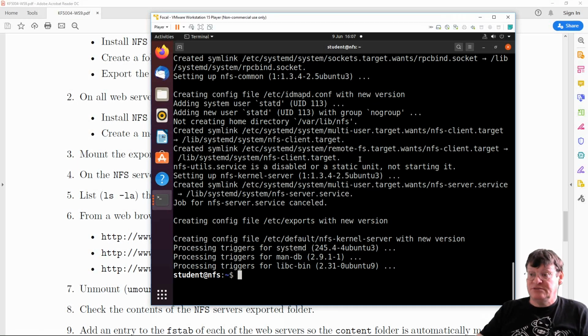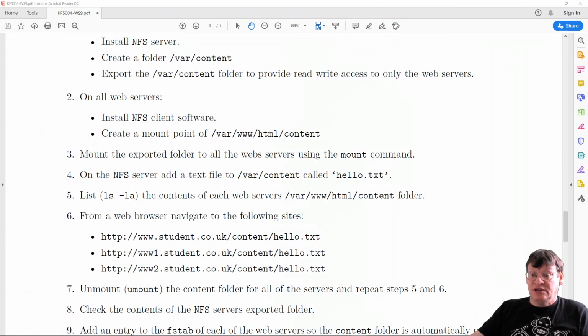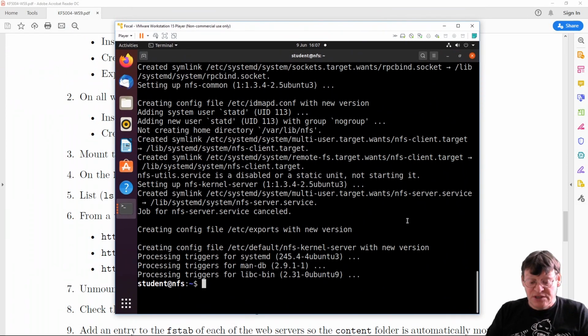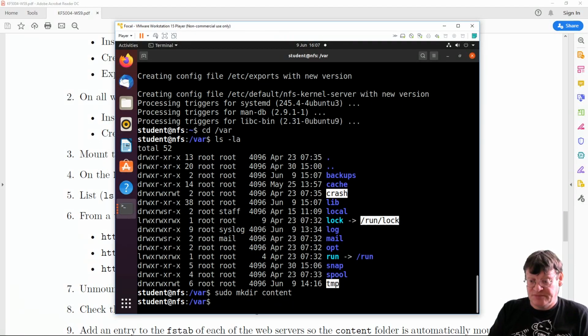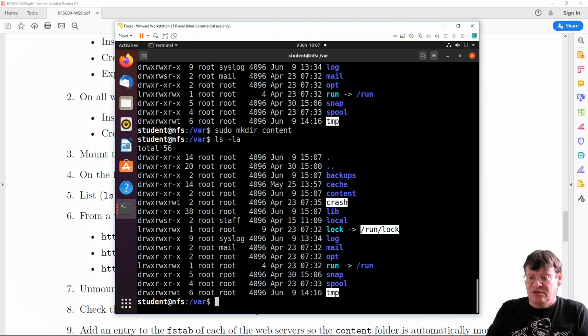Okay, so the next thing I need to do is create my export folder, and I'm doing that in /var. So cd /var, ls -la. Let's have a look, see what's in there. Not a lot, that's fine. So sudo mkdir content. Now normally this would be set up on a separate volume, so the server would have its main drive and a separate drive that we would use for content. Okay, so that's the content folder created and there's nothing in it at the moment, so that's fine.